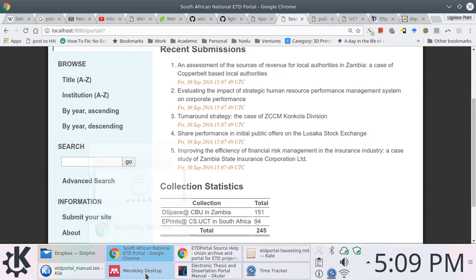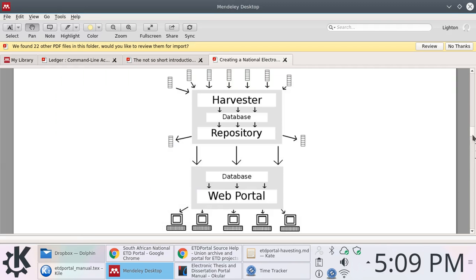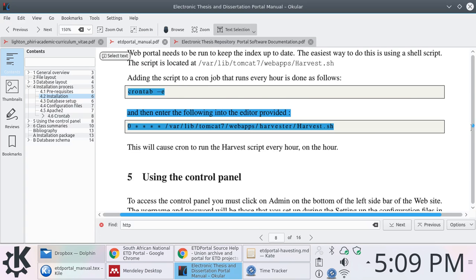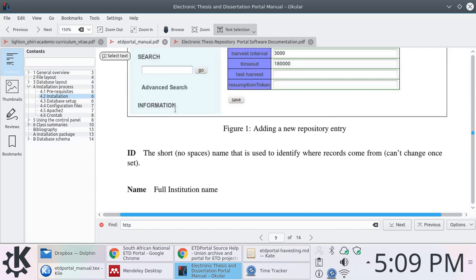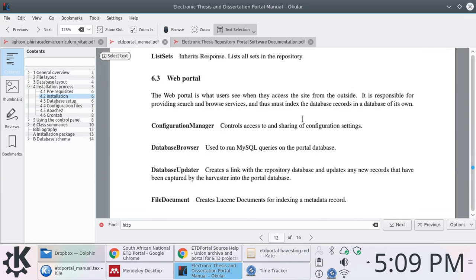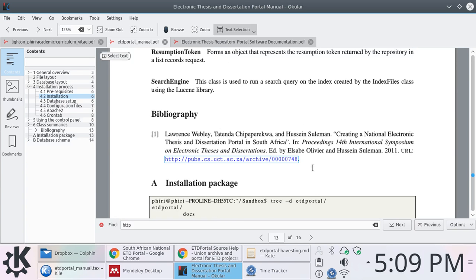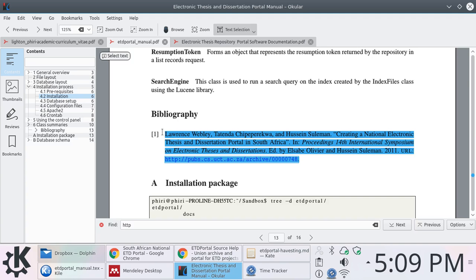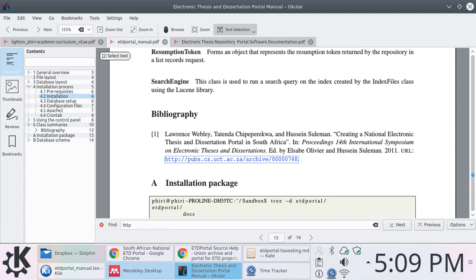Great. And before I go, if you're interested in getting a sense of how the software was implemented, I would encourage you to read this write-up by Webley, Tatenda and Hussein. This was written in 2011, and it goes into a lot more detail with regards to how the software was implemented and the background information associated with the software.